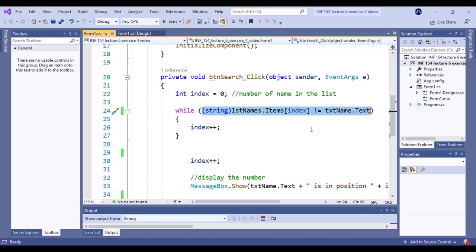Now let's look at this. Here you will see string, and that has the same meaning as convert to string. So it's the list box names dot items dot index. While it's not equal to the name provided by the user through the text box, add 1 to the index. We start with 0, so it will start with the very first name in the 0th index, and check, is it the same? If not, add another one, do it again.